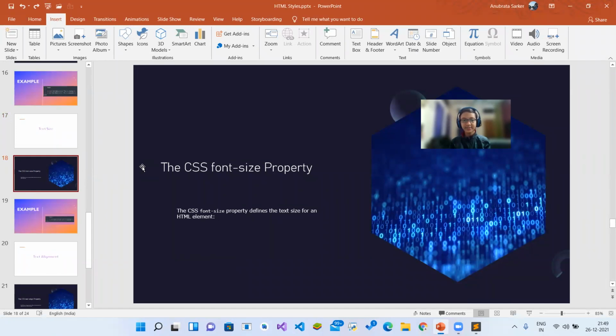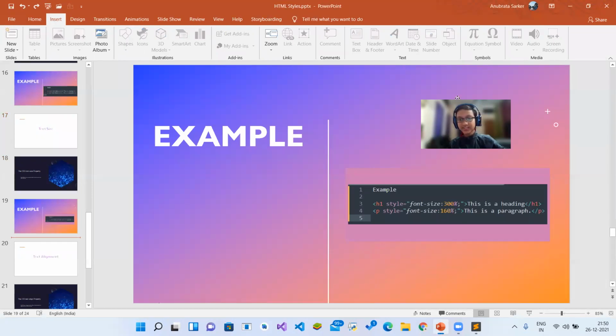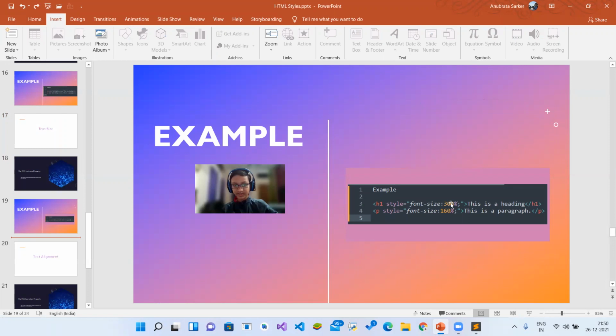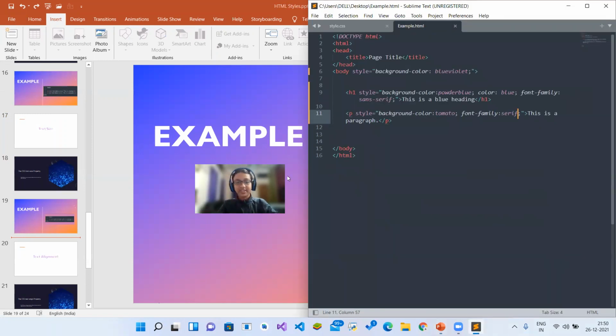So the CSS font size property. The CSS font size property defines the text size for an HTML element. Let's see the example. So this is the CSS font size property. So mainly we do it in pixels. Here it's in percentage. So font size 300%. This is a heading. So it will be much larger like this. It will burst out.